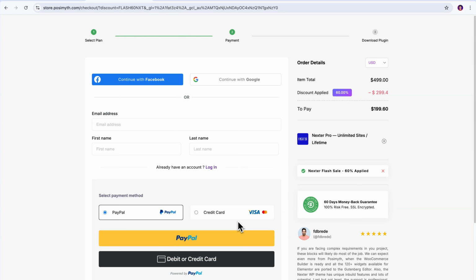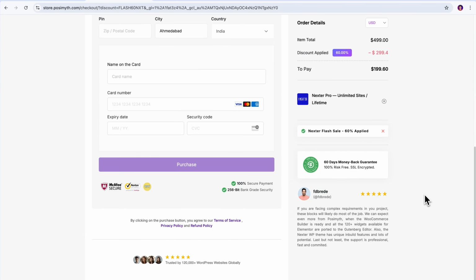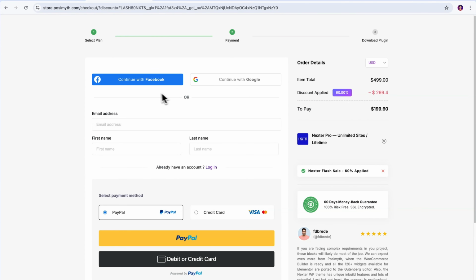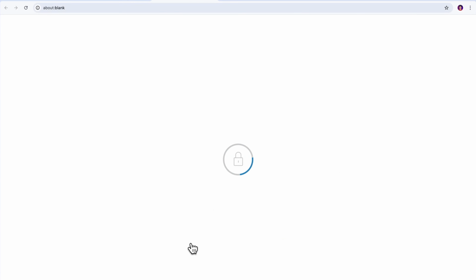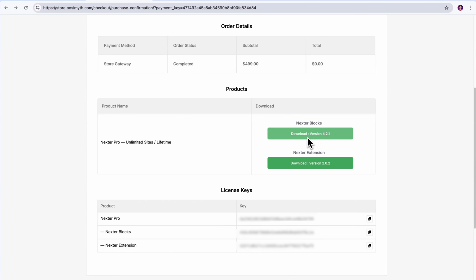Now onto the checkout page. Here Nexter offers a variety of payment options. Whether you prefer using a credit card, PayPal or other available methods, choose the one that suits you best, and once you have completed the purchase, you will receive the license key and the plugin zip file right here on the checkout page. Download them and we will proceed to install and activate Nexter Pro onto your WordPress site.